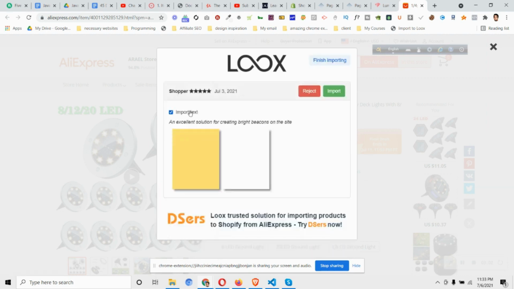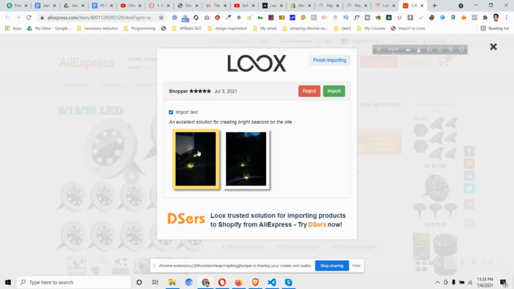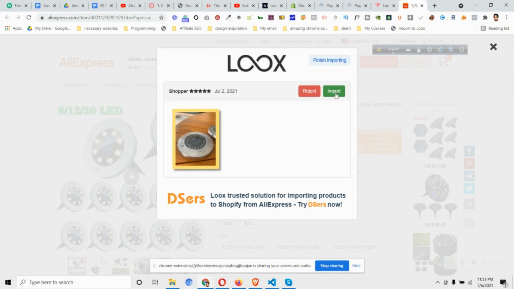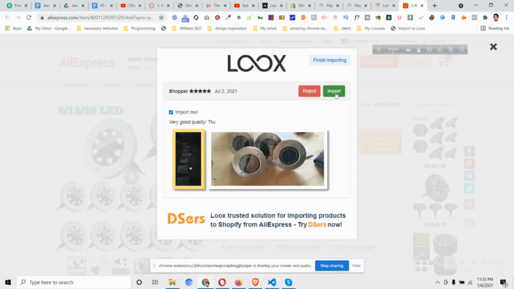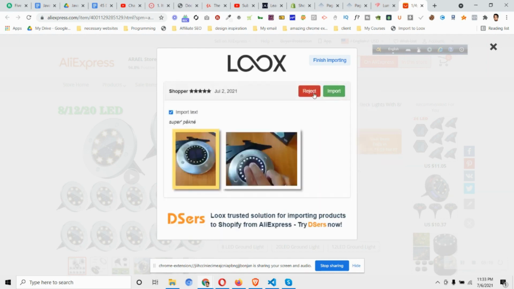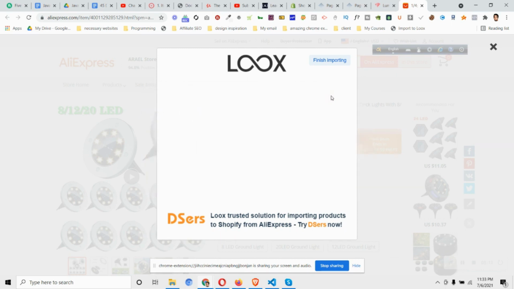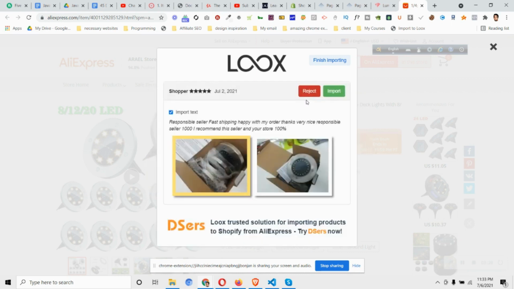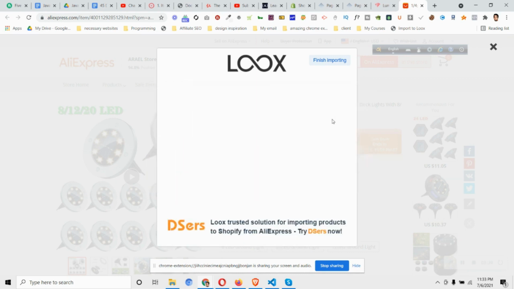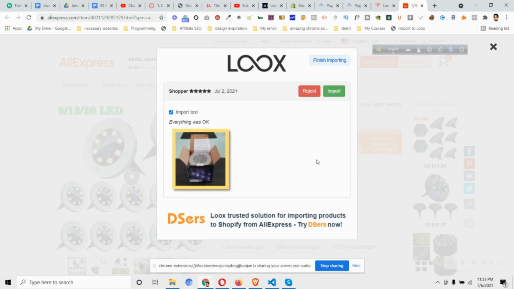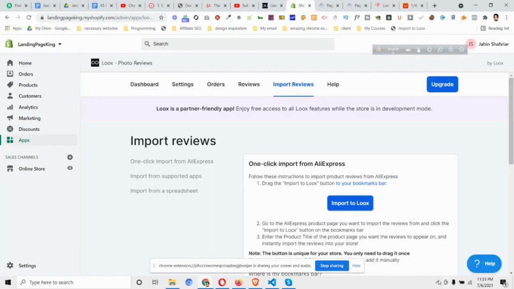So I'll click on only reviews with photos, then click on preview and import. Like that, you can see a few images and a few texts, and then we can reject or import them. You should go ahead and import the reviews which you think are perfect. In that case, I will reject it, I will import it, I will reject it, because there is only an image and no text. I want both text and image together. Just do that multiple times, then I am coming back after adding those.